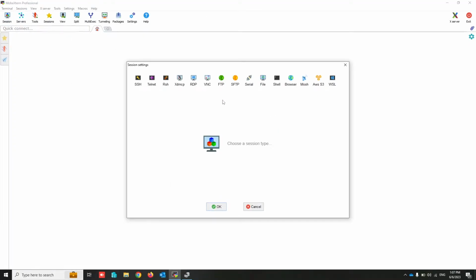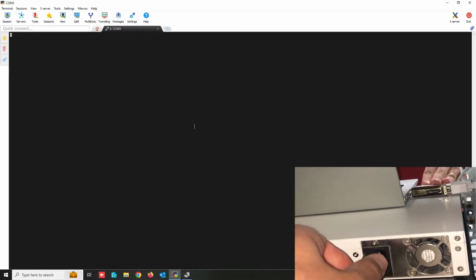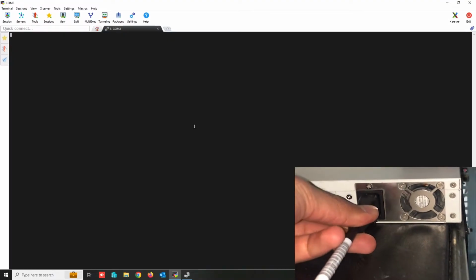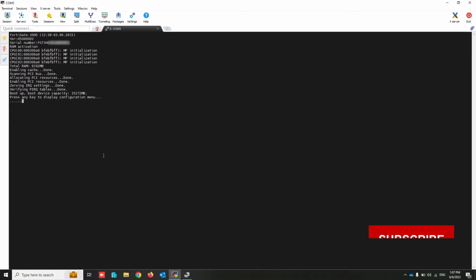Open PuTTY or another terminal application, select Serial, write your COM port name, and select the port speed as 9600. Now connect the electric power to the firewall. Click OK or Connect. As you can see here, if you connect to the console of the firewall and after that turn on your firewall, you can see the serial number at the third line. Waiting for login prompt.